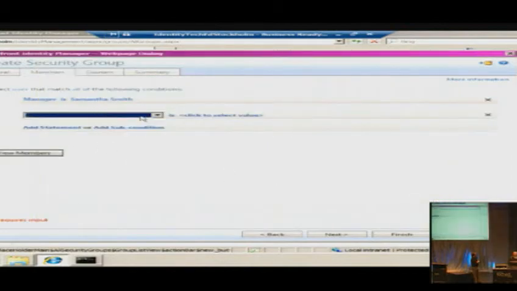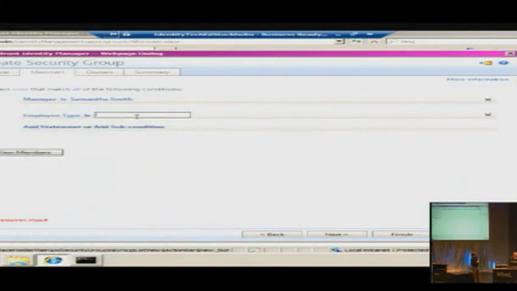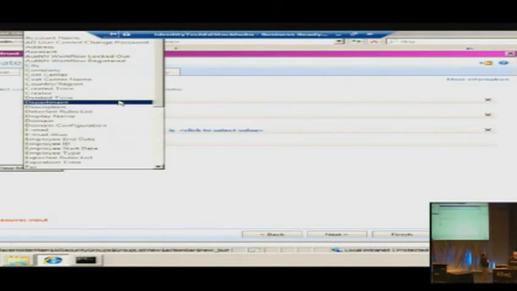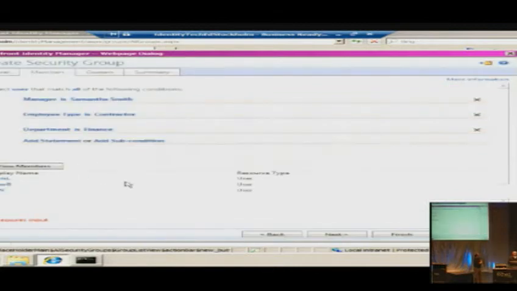And I also want to see where their employee type is contractor. Make sure you don't make any spelling mistakes there. And their department is finance. So I can make it quite granular, and if I do a view members there, I can see all the people that meet that condition.